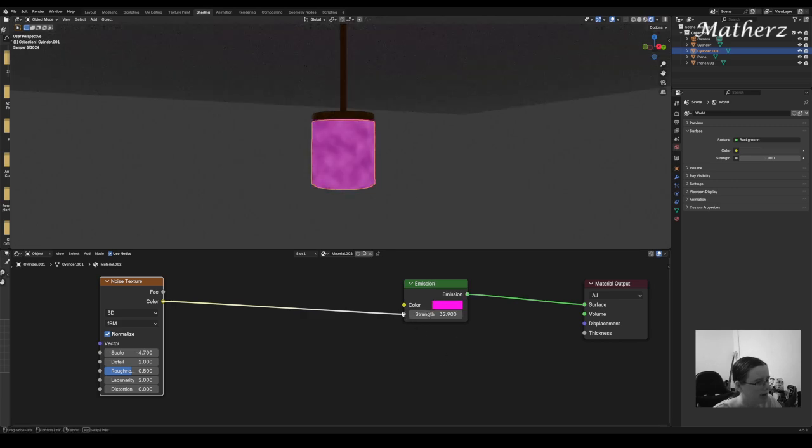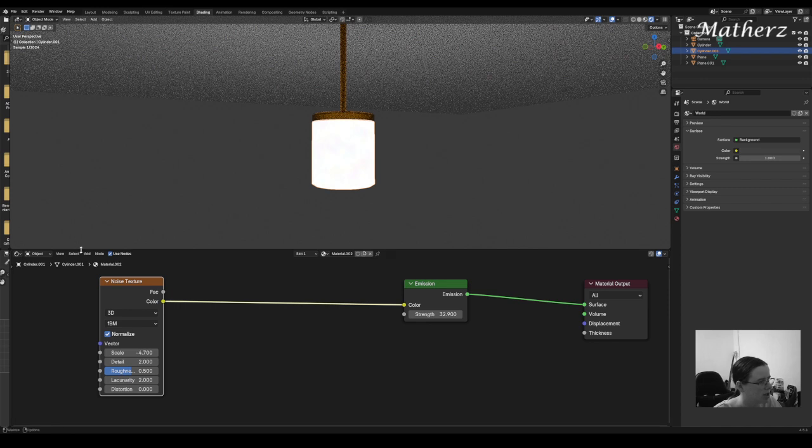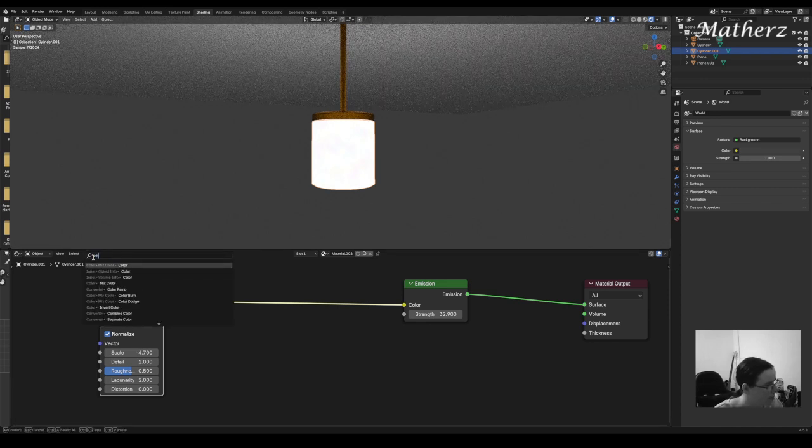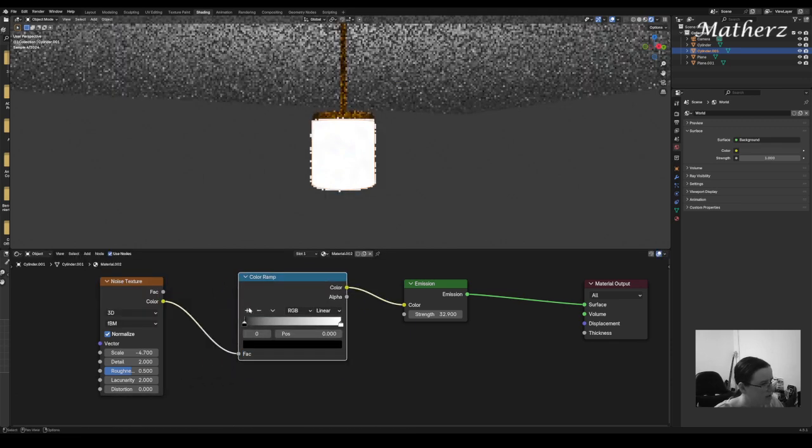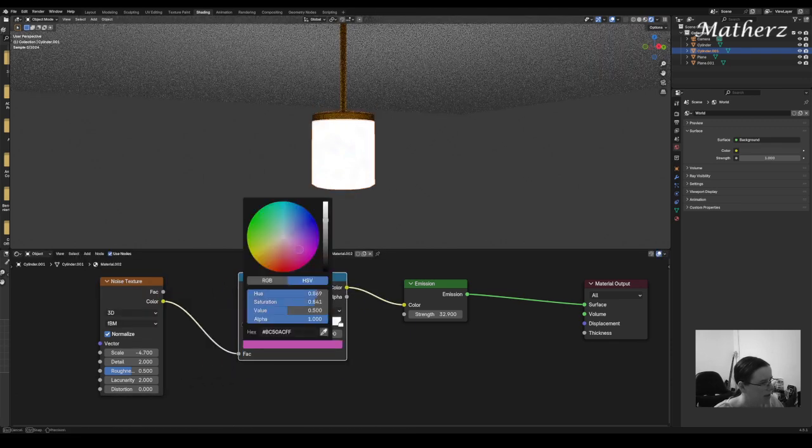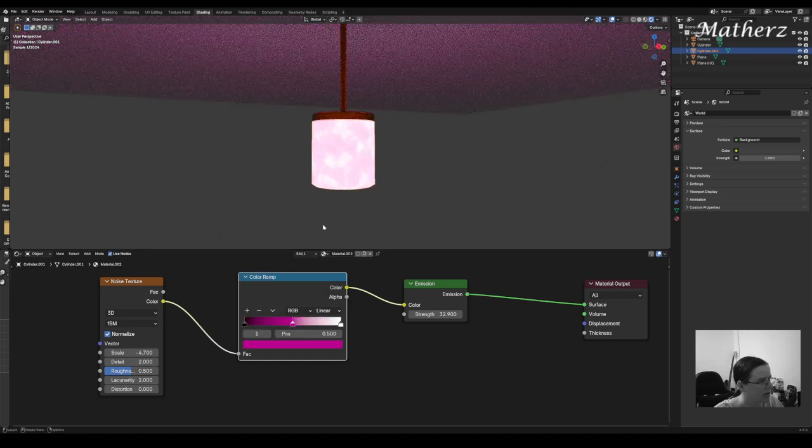Obviously it's not making anything at the moment. So let's change it to that. We can go ahead and add a colour ramp. That in the middle. So let's go with pink kind of theme. You can see the pink coming through there.